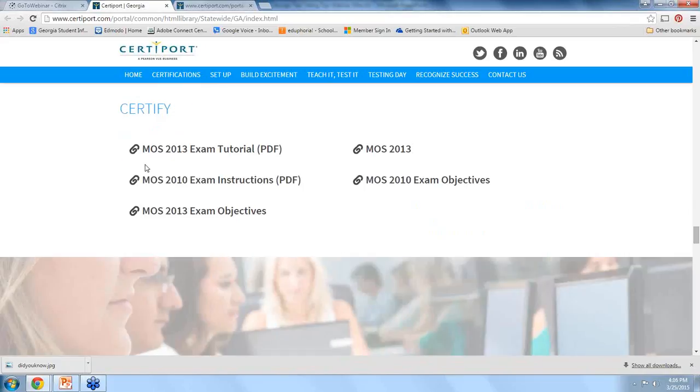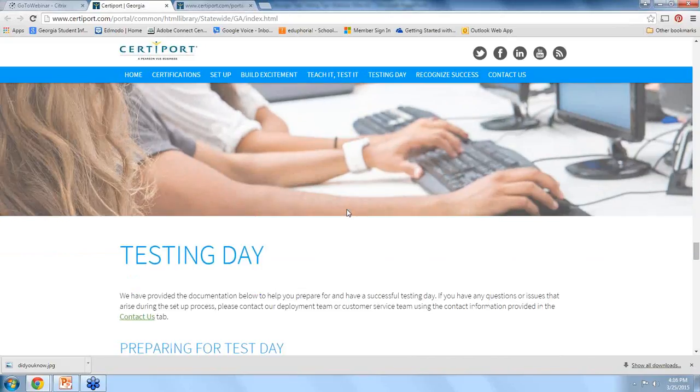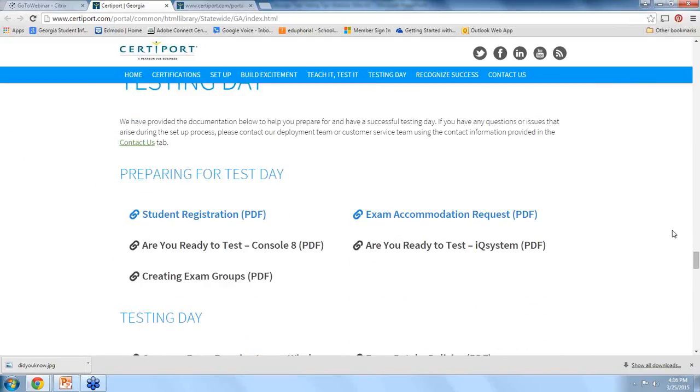All right, more information about getting certified, exam instructions, also the objectives that are on the test. I think it's great that Certiport has all this information on their website now. It makes it so easy to find. And then here's information for the testing day. Specifically how to get your lab ready for testing and also how to get your students ready for testing.